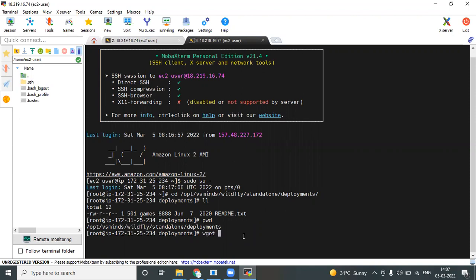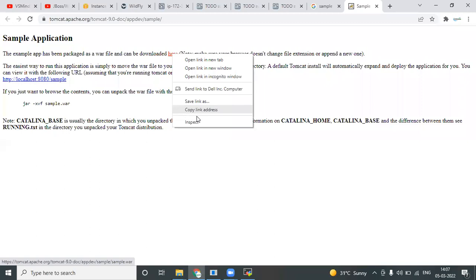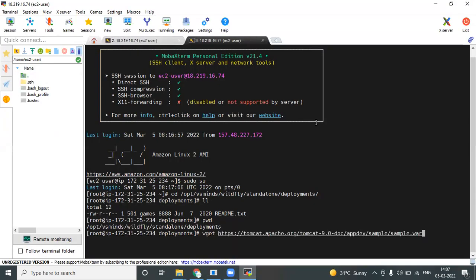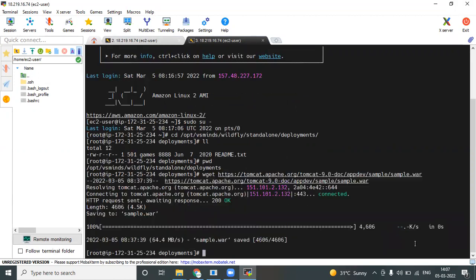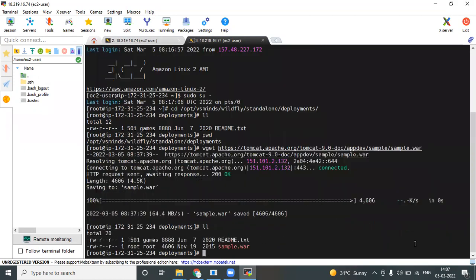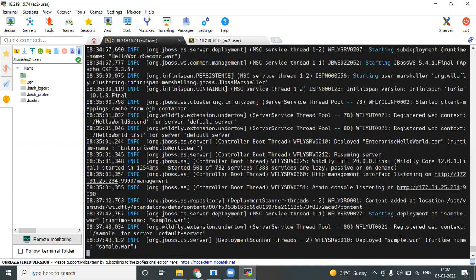See here, I've just downloaded with the help of wget this sample WAR file. Yes, I'm done. The sample WAR file is copied here. See here, the log file shows it getting deployed.